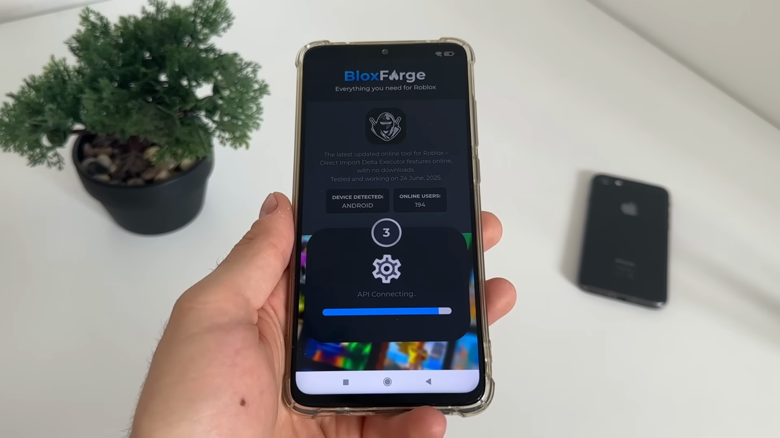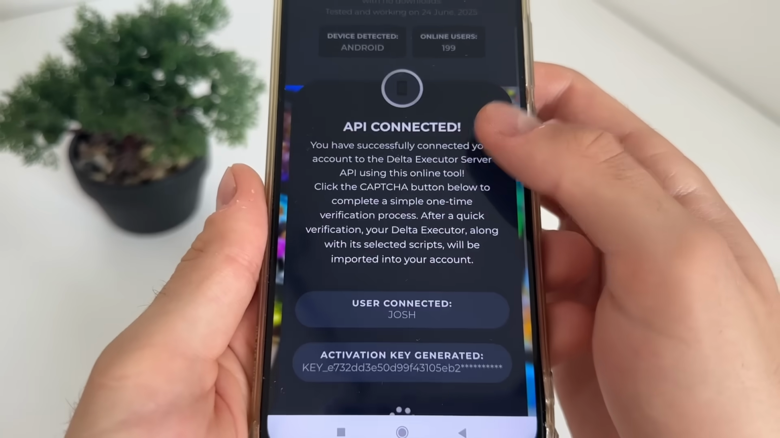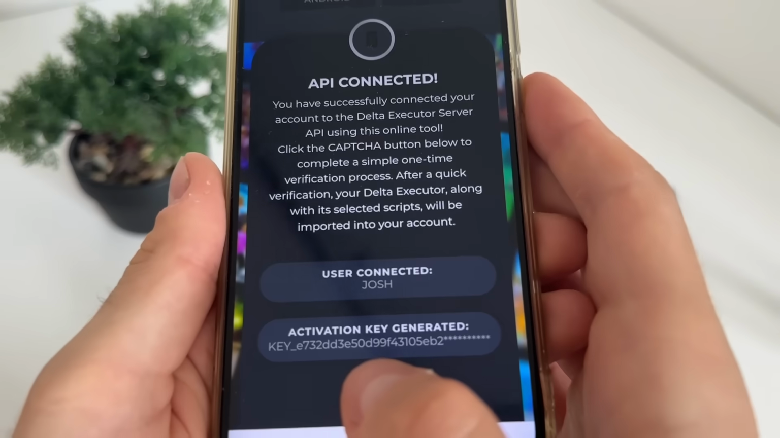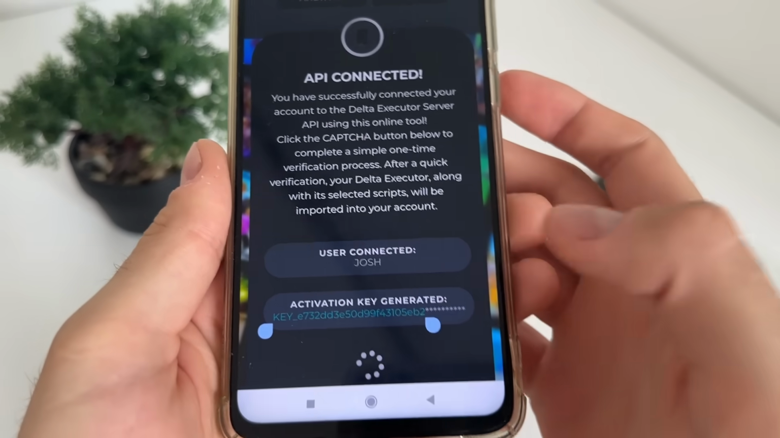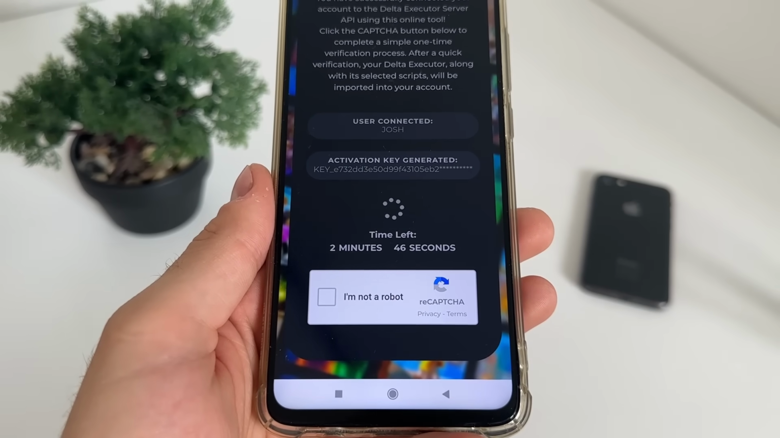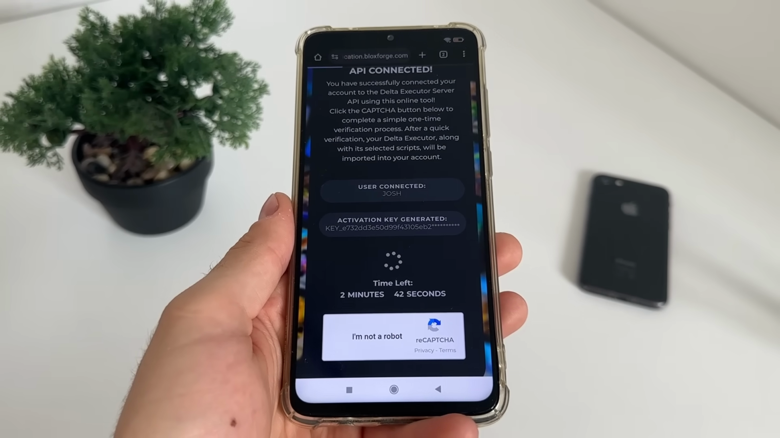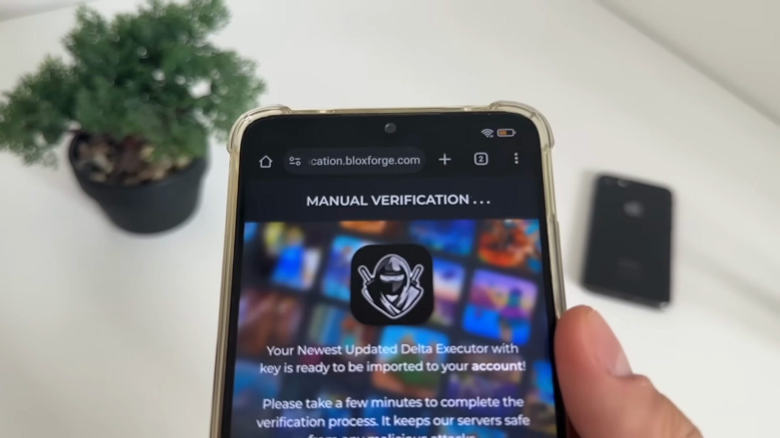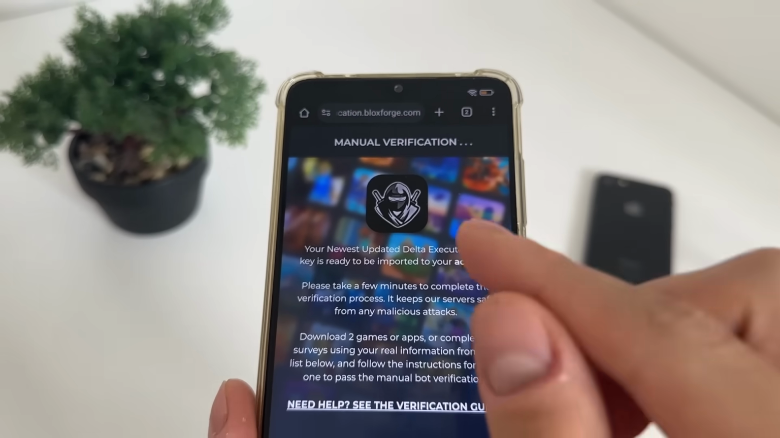So yeah, and there we go, guys. API is connecting, nice. And we got our activation key generated for our Delta Executor, as you can see, guys, nice. So now we'll have a few minutes to complete this bot captcha because there is a lot of malicious bot attempts. So just click I'm not a robot, and guys, it should redirect us to the manual verification, and it's the last step until we receive our newest updated Delta Executor with key.